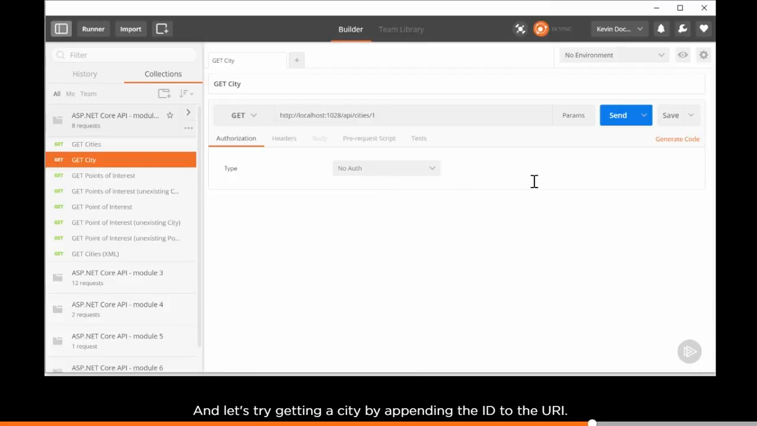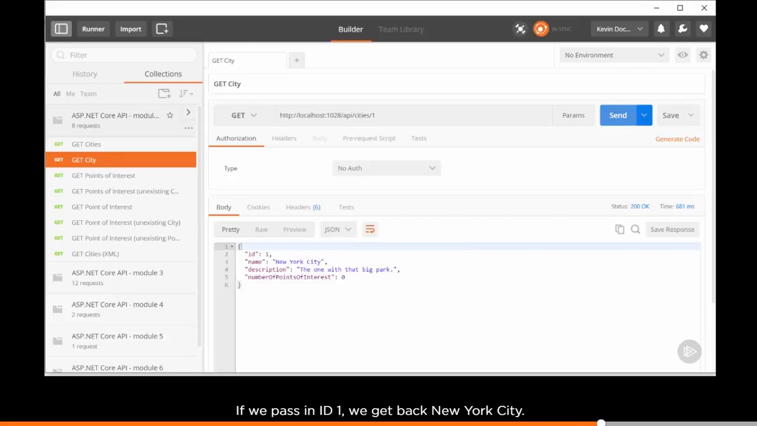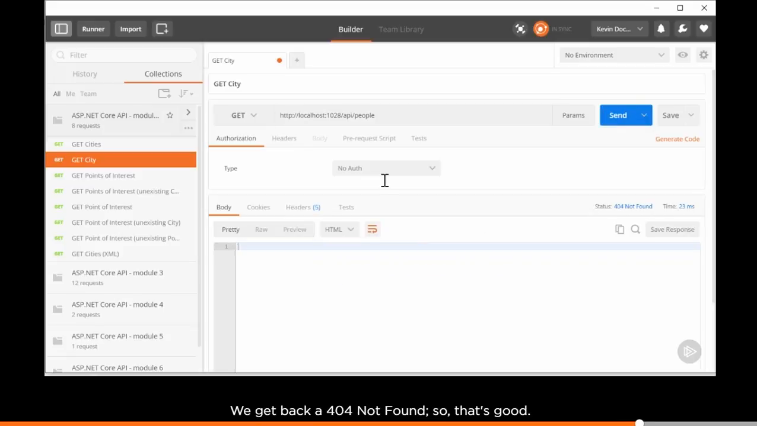And let's try getting a city by appending the ID to the URI. If we pass in ID 1, we get back New York City. And if we pass in another ID, we get back the matching city. But what would happen if we try to send a GET request to an unexisting resource? For example, API/people. We get back a 404 not found, so that's good.